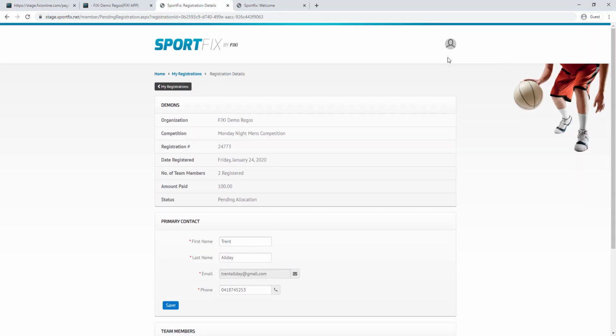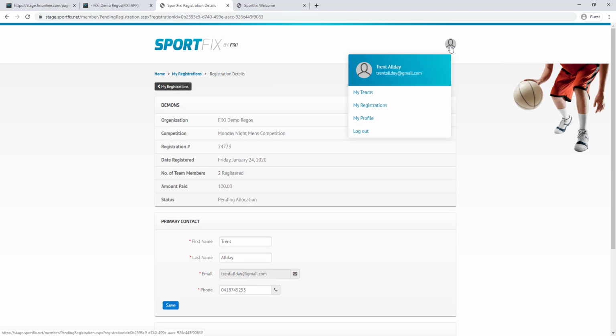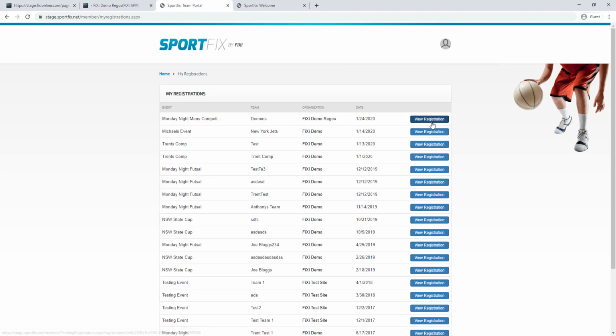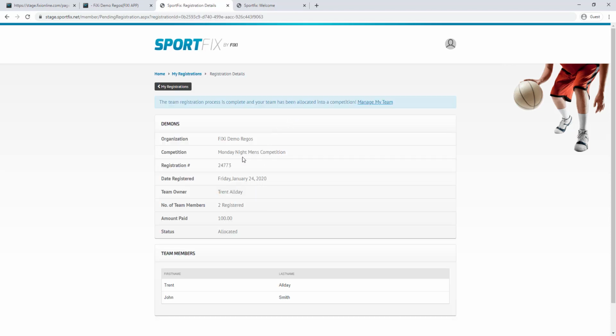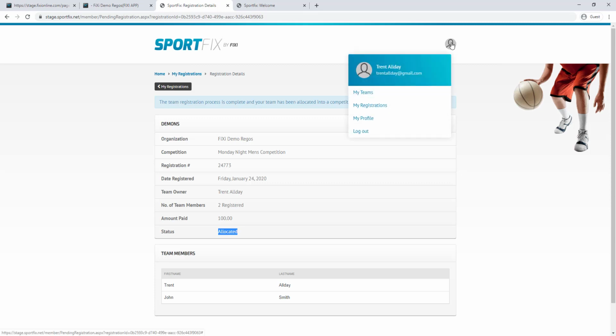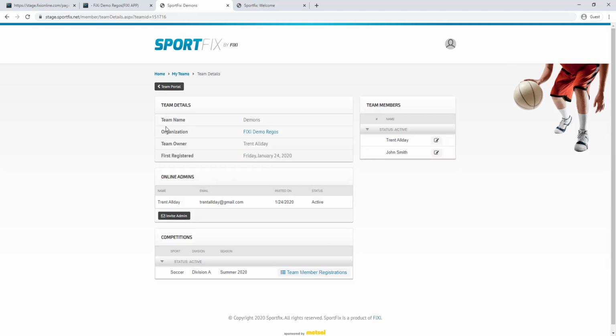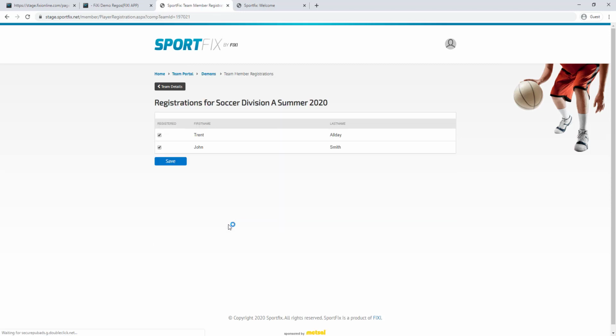On the SportFix side of things, if I go into my registrations, and this is the demos one, I can click on the registration. And so these are my team members, but I can see the status has changed from pending to now be allocated. And so what it means is under this user's account, they're also now officially a team. So under teams, I can see demons, and I can see all the information about this particular team, and I can see the team members within this particular team as well.